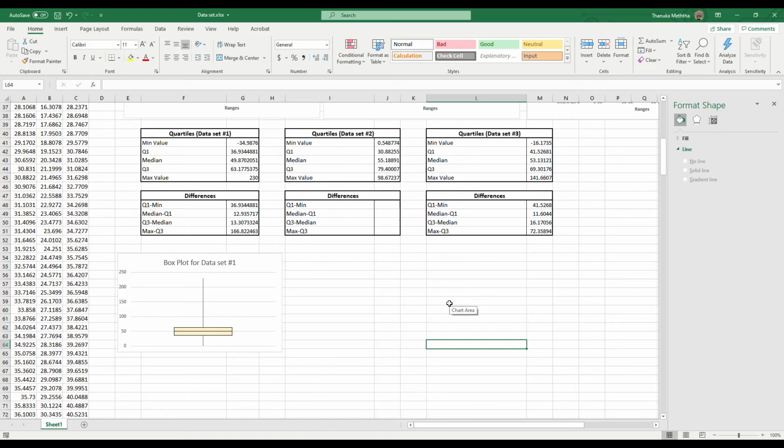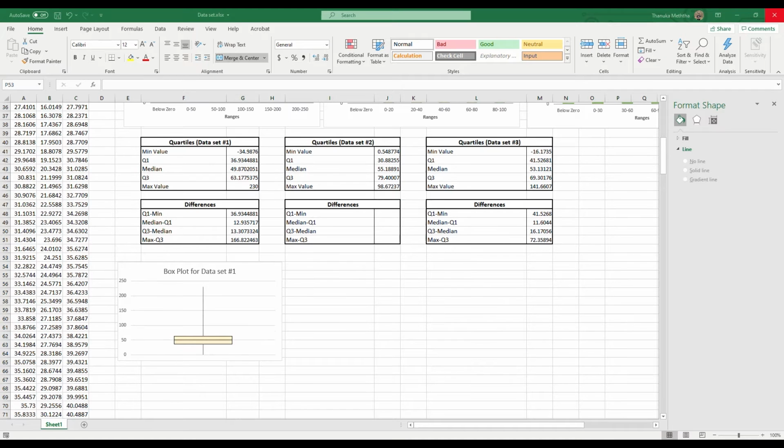Hello, in this video I will show you how to create a box plot for a given data set in Excel. Here I have already prepared a table containing the minimum value, the first quartile, the median, the third quartile, and the maximum value.